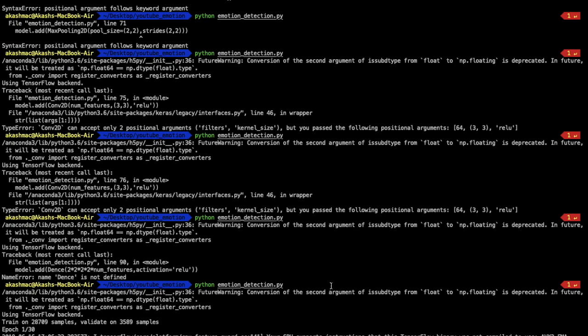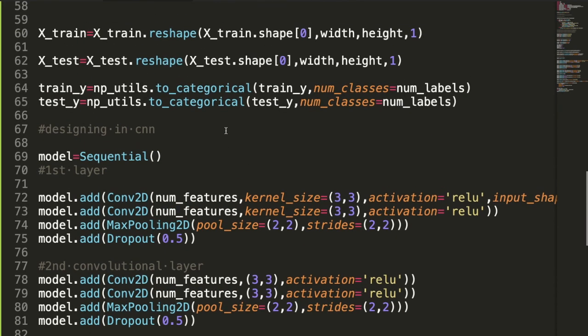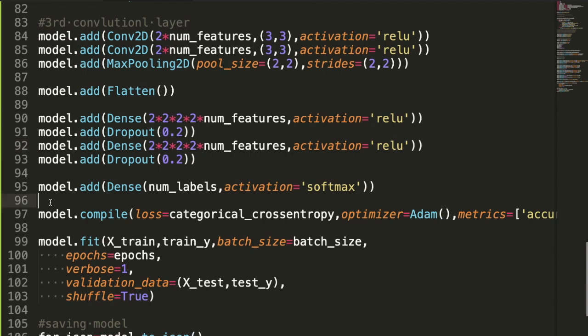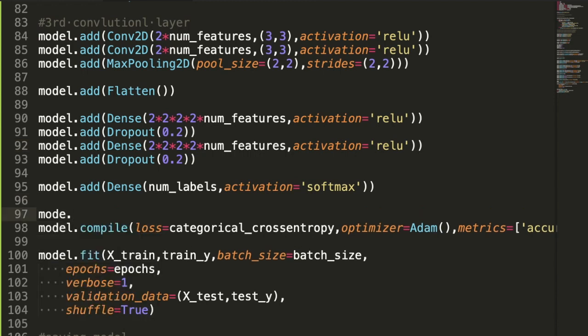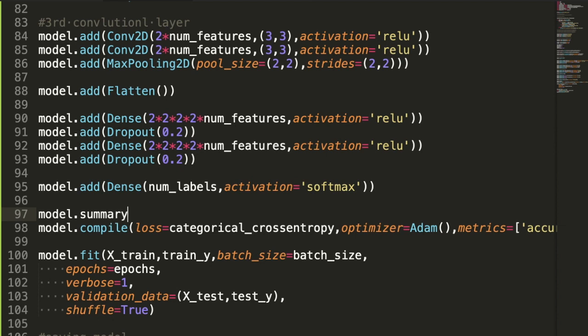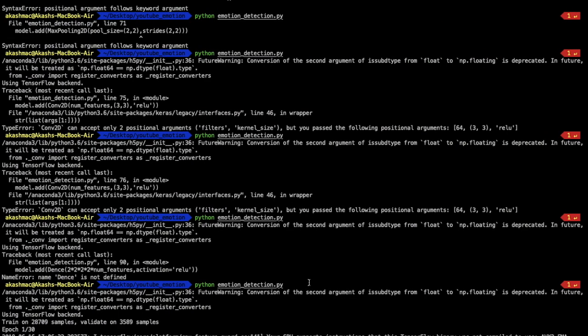now training is going to start. Yes, it has started. And also guys, there is one more useful command, model.summary. You can print the summary of the model, how many layers are there, how many input parameters and output parameters are there, using model.summary. So after adding all your layers, here you can add model.summary like this. Okay, now training has started. It is going to take some time to train our model.